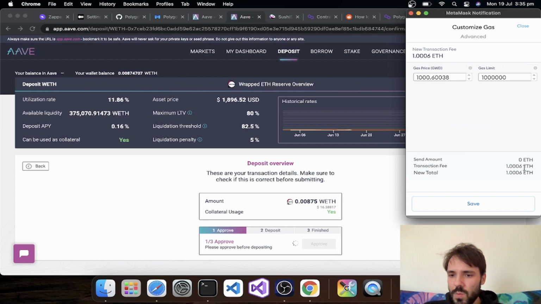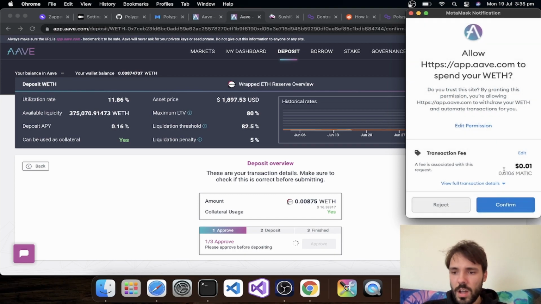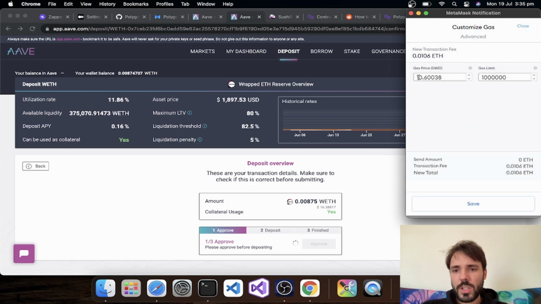Oh, wait a second, it says 1 ETH. I obviously don't have enough for that. I thought it was Matic that I was supposed to be paying with, not ETH. Let's leave it at 10, 0.01 ETH. I'm guessing it's Matic anyway and the UI is just wrong, but we'll try this and see. Yeah, it's definitely Matic. It's telling me it's ETH, but it's not ETH, it's Matic.